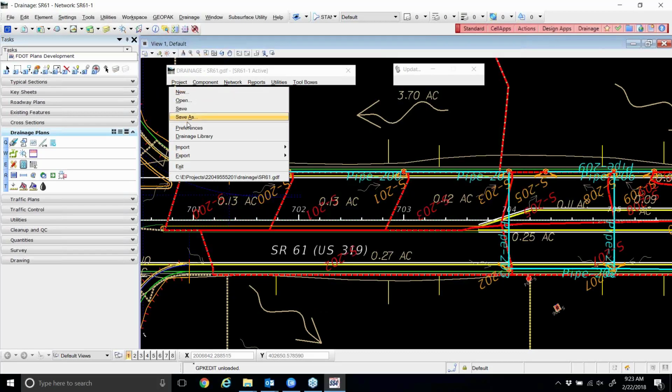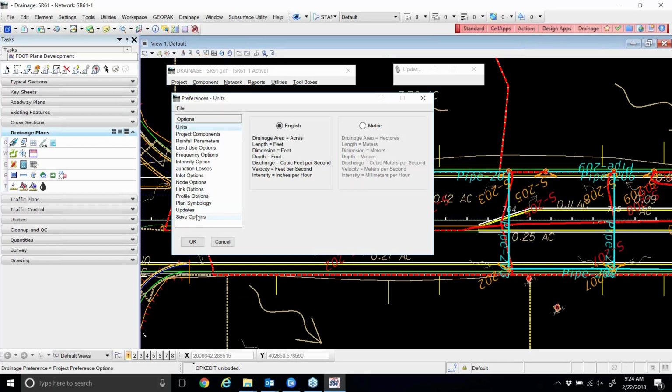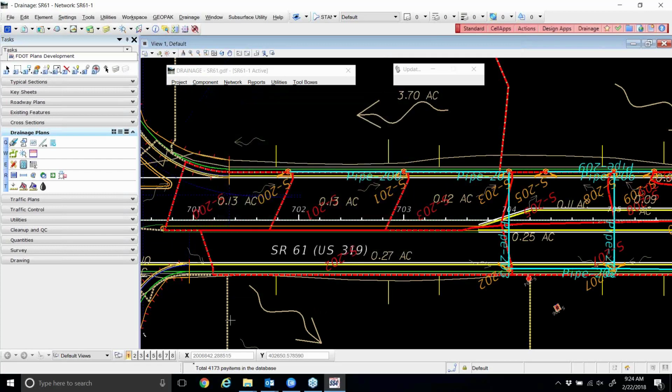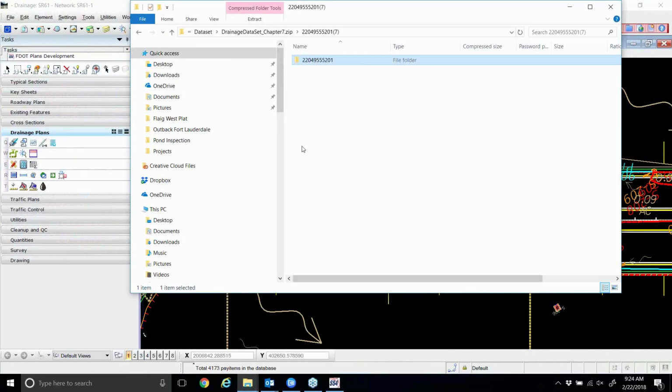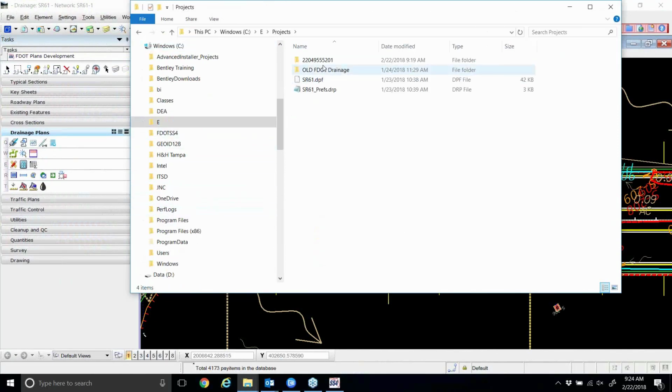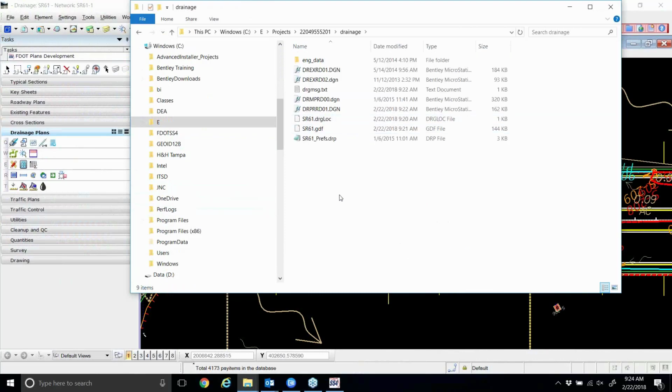And then also, we had toggled on our drainage preferences under the save options, we also had the automatic backup. I'm not sure what extension that file has. Let's see if we can maybe find one out here. I'm not sure what the automatic backup file extension would be. Let's see if we happen to have one that's sitting out there. And I'm not sure that automatic backup doesn't happen maybe only when it crashes or has some kind of issue. Actually, it's right here. There's this sr61.drg, this LOC file. I think that is your backup to reopen the project.